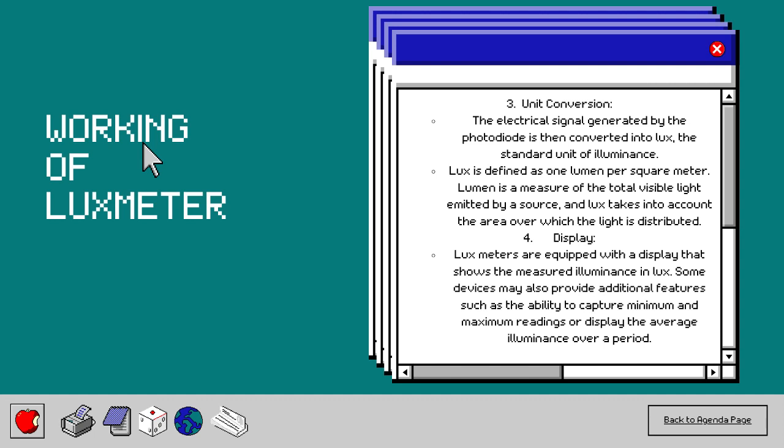Third is the unit conversion. The electrical signal generated by the photodiode is converted into lux, the standard unit of illuminance. Lux is defined as 1 lumen per square meter. Lumen is the measure of total visible light emitted by a source, and lux takes into account the area over which light is distributed. Fourth, display.